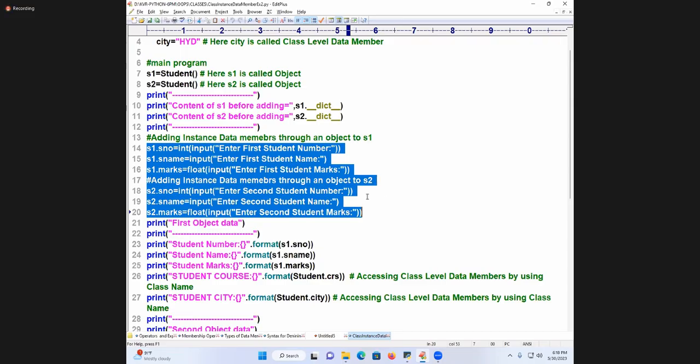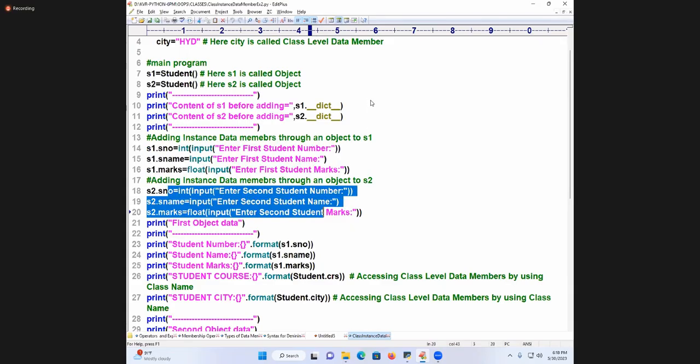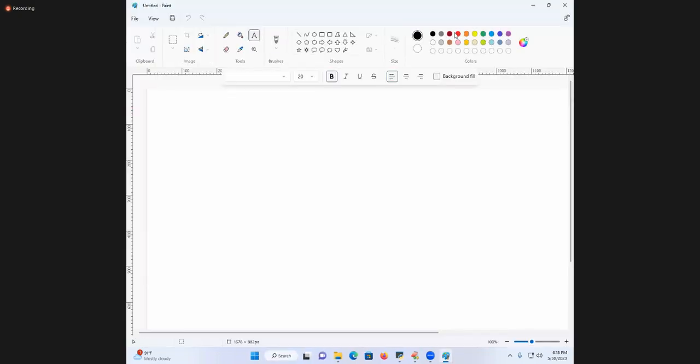Today, I don't want to write these 3 lines here, 3 lines here. Today, what I am doing, go to the place. Now I am using paint here. So coming back to the point, here I am going to write it.